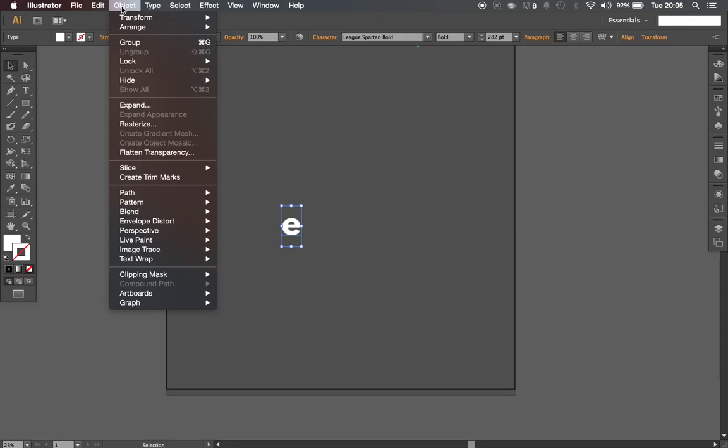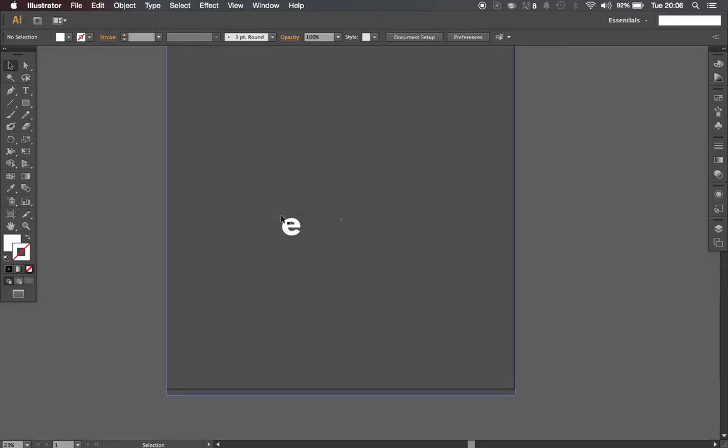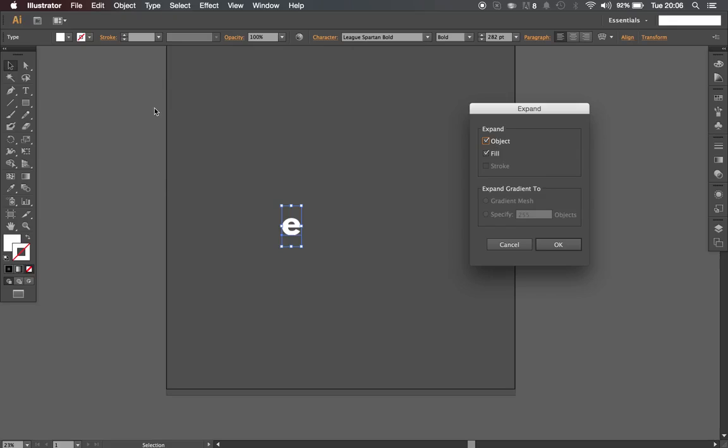We have to make this into an object. If I click on something, it's not an object right now because it's a text. It's a character of a text because it's one letter. So if I click on the text and then I go up to object, then expand, I'm now expanding the properties. And what properties am I expanding? I have them selected here: the object, the whole thing, and the fill, so the color as well. The reason the stroke is not checked is because there is no stroke applied. A stroke is this outline. We don't have an outline, so it's not going to be checked.